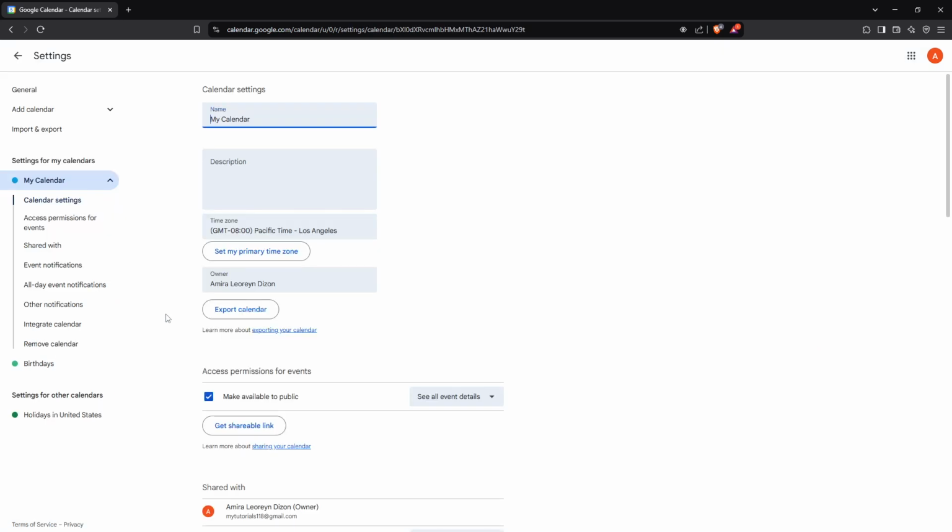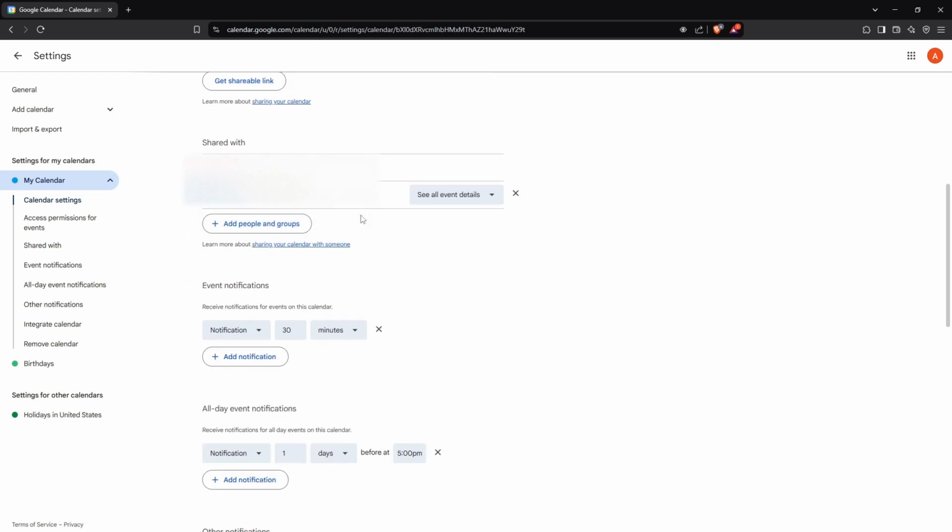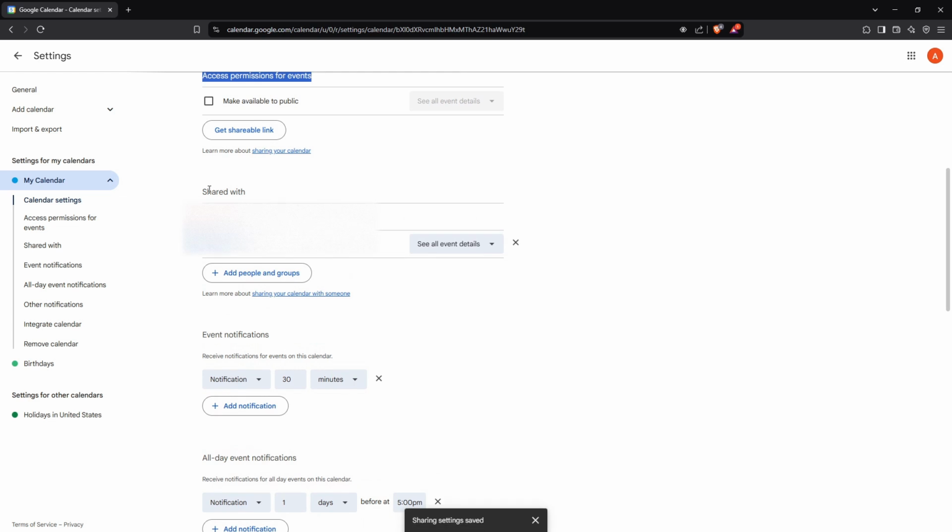Now we're diving into the nitty-gritty details of your calendar settings. In this area, you are presented with several sections that control various sharing options. The first section we want to focus on is the access permissions for events. Here you might see an option labeled Make Available to Public. If this box is checked, your calendar could be visible to anyone, which isn't ideal if you're aiming for privacy. Simply uncheck this box. Indeed, this straightforward step will ensure your calendar is no longer public and stops any unintentional sharing with the wider world.